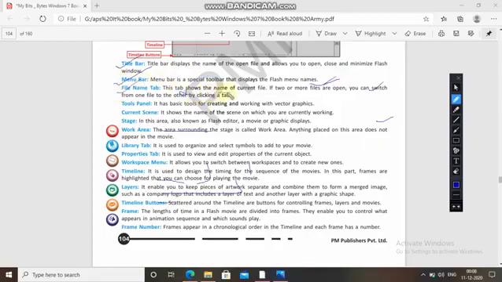File name tab. This tab shows the name of the current file on which you are working. If two or more files are open, you can switch from one file to the other by clicking a tab. Okay, if you have opened more than one file, you can switch from one file to the other. Tools panel. It has the basic tools for creating and working with vector graphics. Okay, so for vector graphics you have the tools panel. Current scene, it shows the name of the scene on which you are currently working. Okay, so it will show the name of the scene on which we are working.